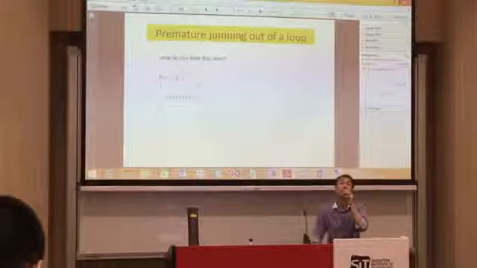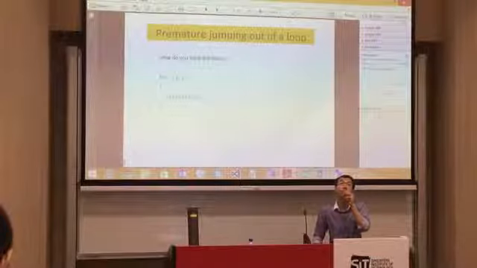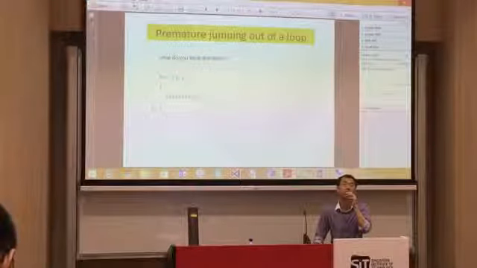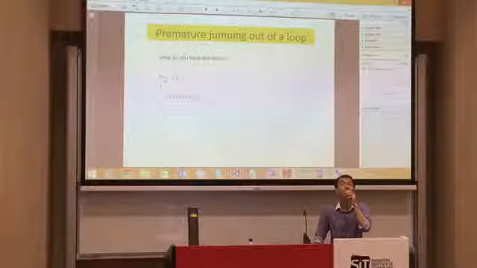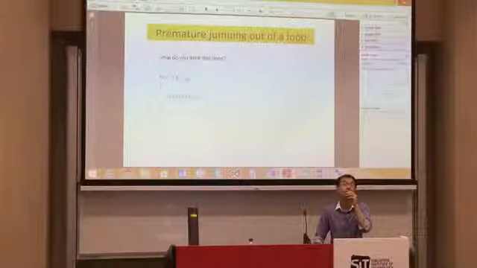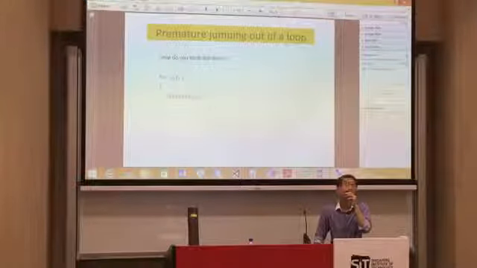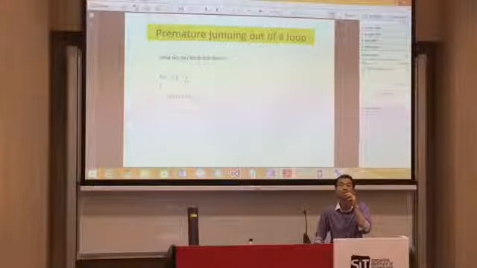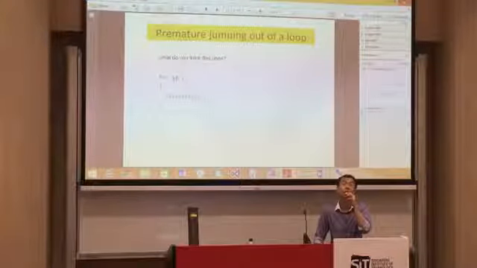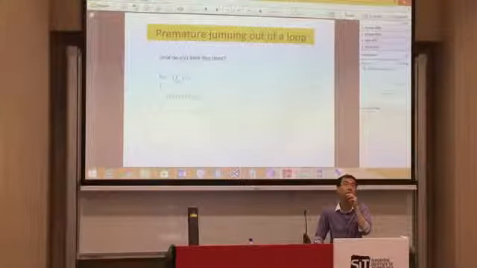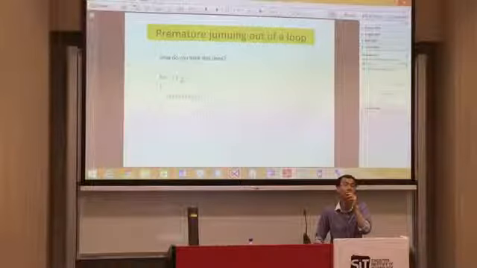Okay, so now if you have a for loop like this one, what's going on here? We say for a for loop you need A, B, C. But now you don't have anything. You don't key in anything here, but you just put two semicolons here. So what does it mean?